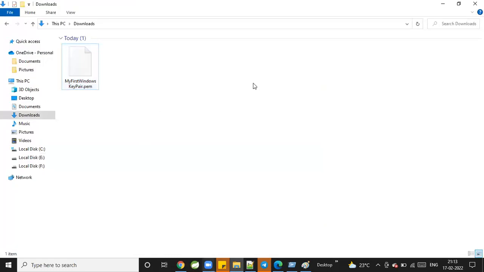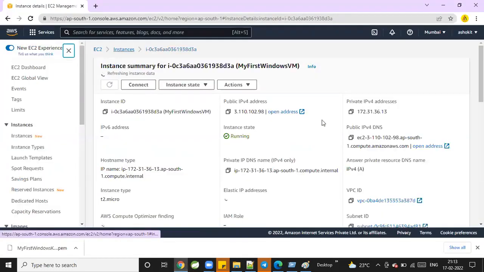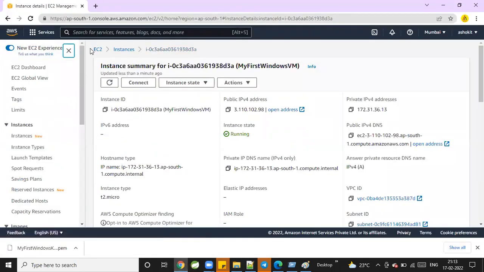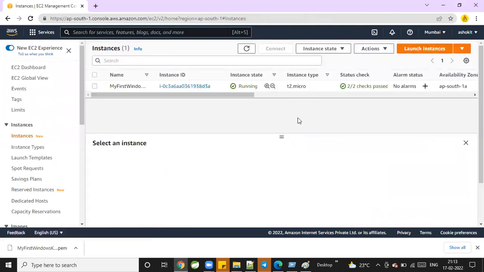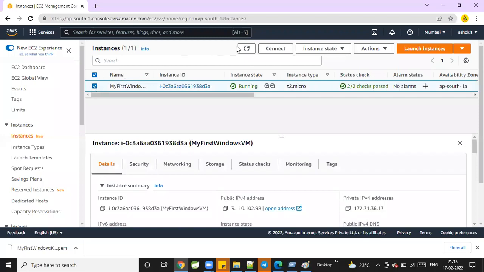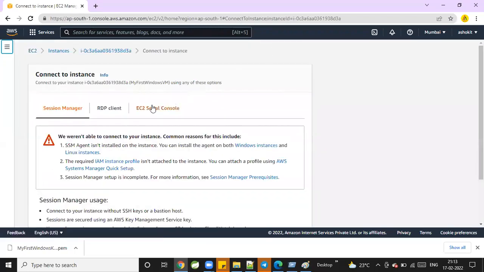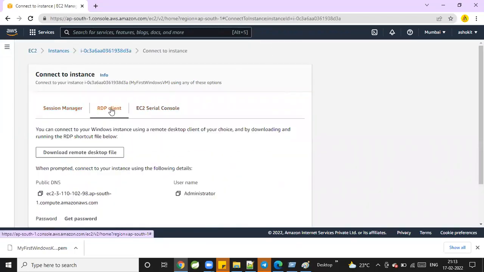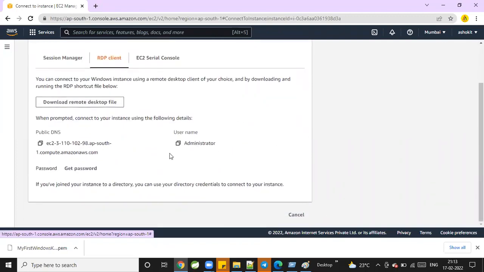Now, what I will do is, I will go to these instances. There is an option called Connect. There is one Windows instance available. It is running. Status also passed. Now, I can select this checkbox, then you will get a Connect option. Click on Connect. Select the option called RDP client. What is the IP? This is the IP. I can copy the IP. What is the username of our computer? Administrator. Here, if you click on this icon, it will copy.